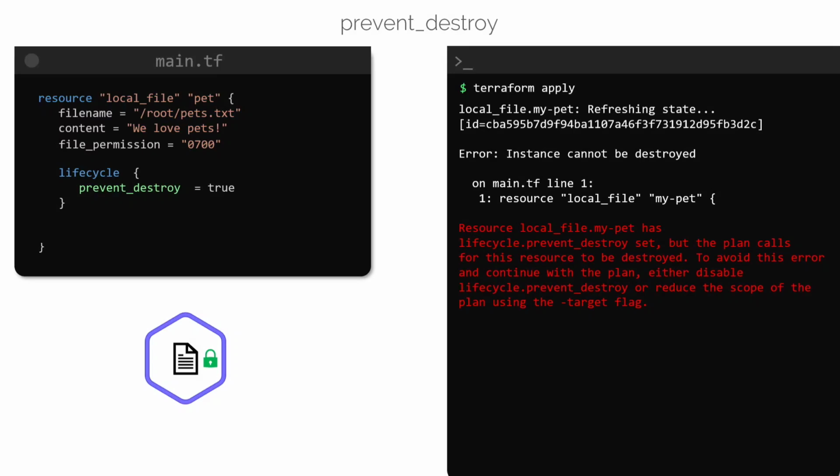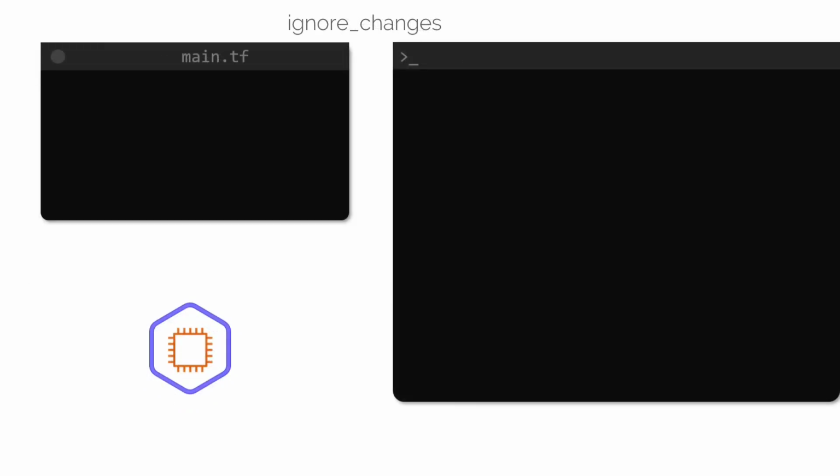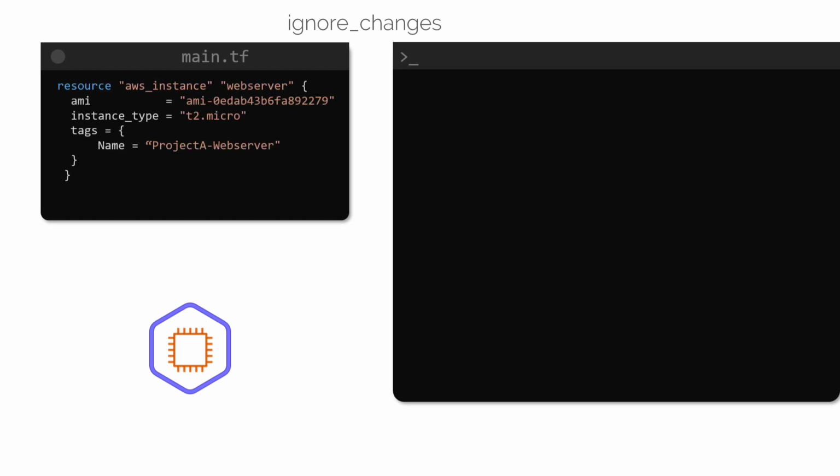The last argument type that we are going to see here is the ignore changes rule. This lifecycle rule, when applied, will prevent a resource from being updated based on a list of attributes that we define within the lifecycle block. To understand this better, let's make use of a sample EC2 instance, which is a virtual machine on the AWS cloud. This EC2 instance is to be used as a web server and can be created with a simple resource block like this. Now don't worry if this resource block and the arguments look unfamiliar. We will cover it in much more detail in the EC2 section of the course.